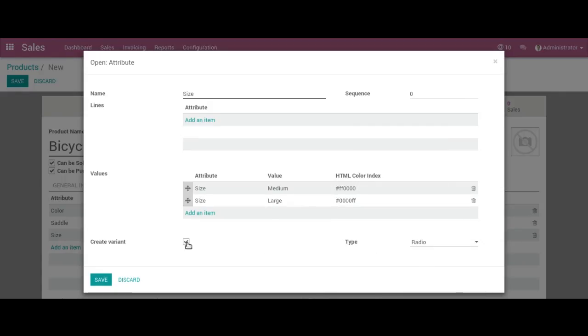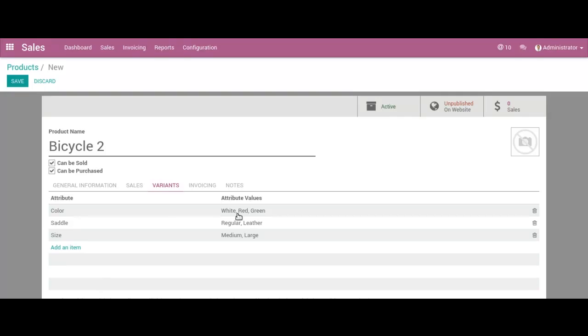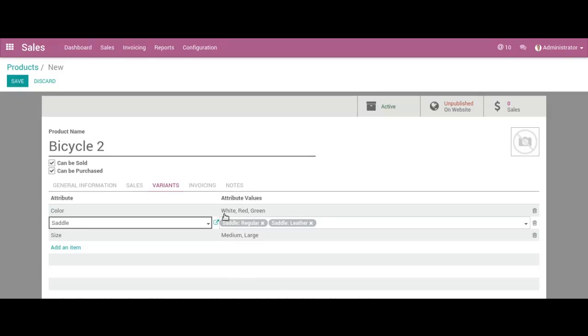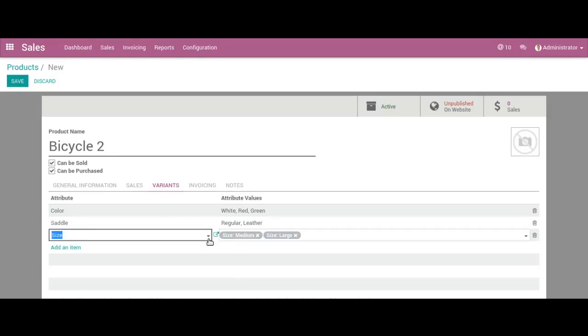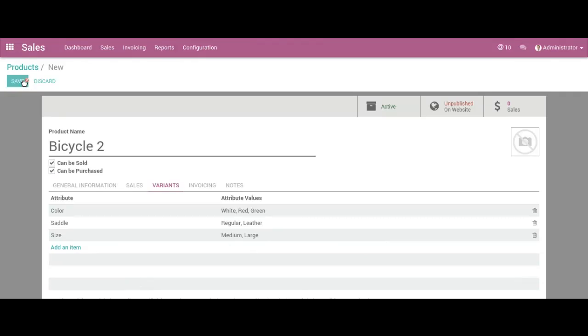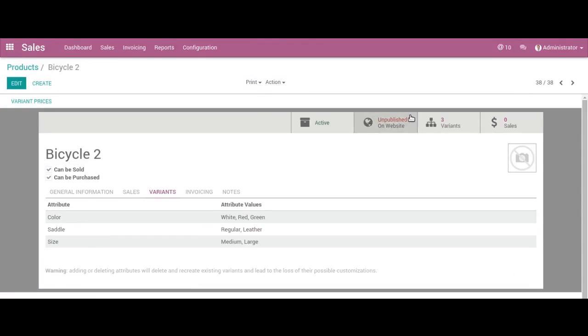To finish, click Save. This product will only have 3 different products directly related to the colors we have input. Additionally, we will have 2 different variants as we choose to also not have the saddle as a product. As soon as we click Save, we can see that we have 3 different products, which are the color variants, the white, the red, and the green.